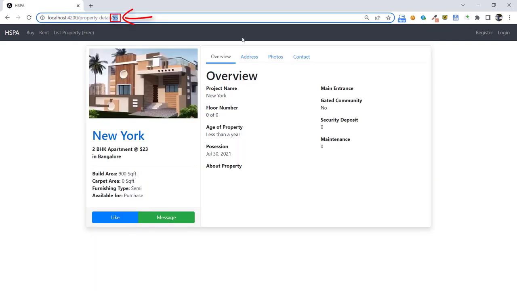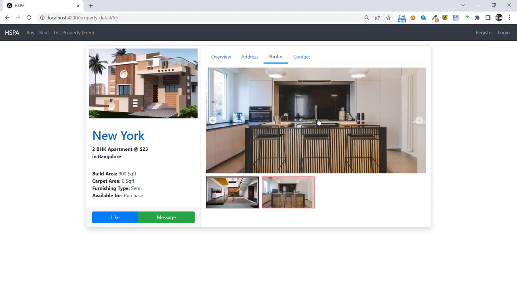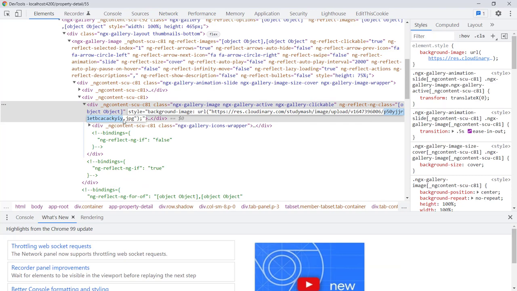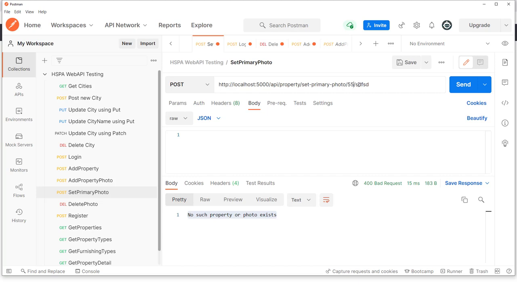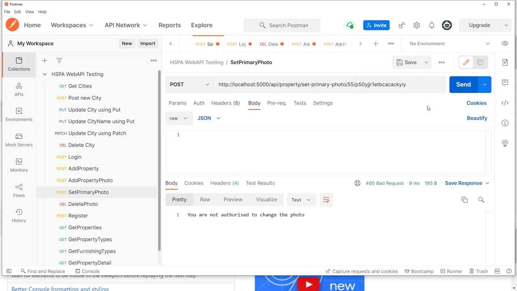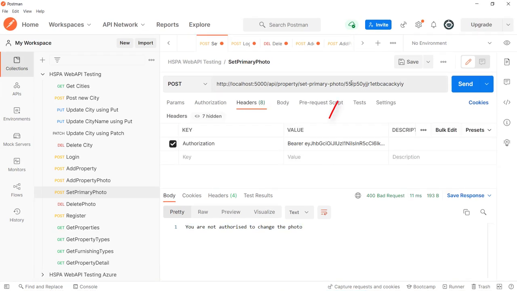So this is the property that is not posted by the demo user. Let's try to change the primary photo of this property. ID of the property was 55 and paste the public ID we just copied here. Perfect. Our API is not allowing us to change the photo if it is not posted by the logged in user. The last test case remaining to test is passing the wrong property ID here that does not exist in the database. Let's try to pass any such ID that does not exist.